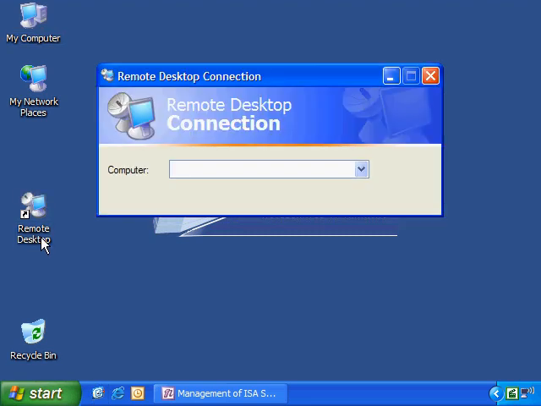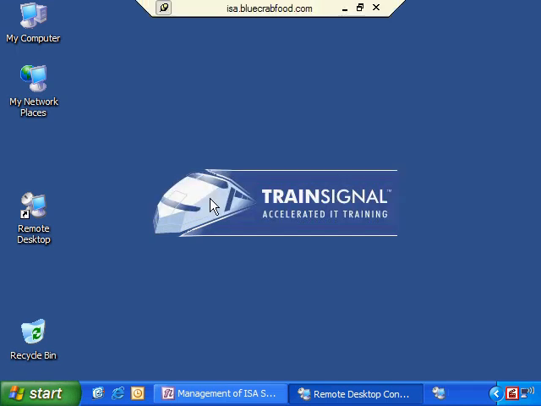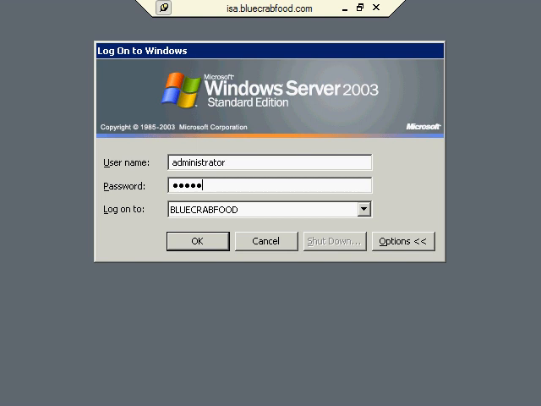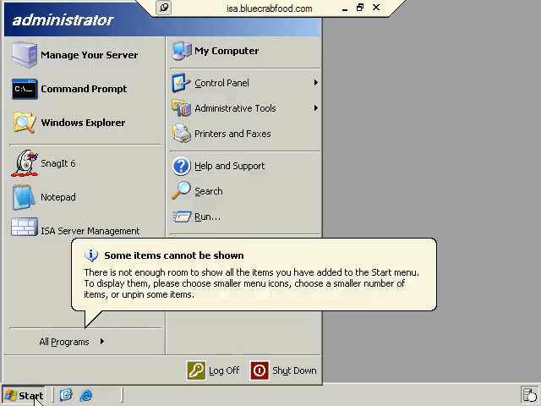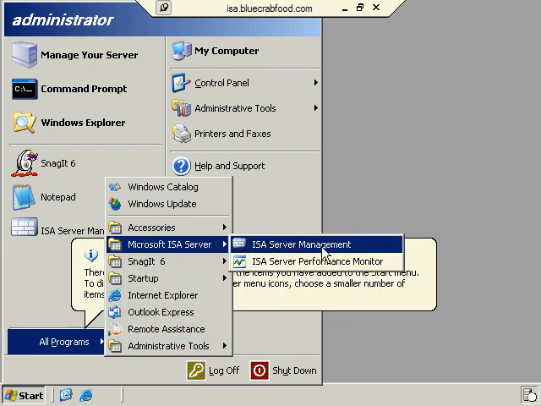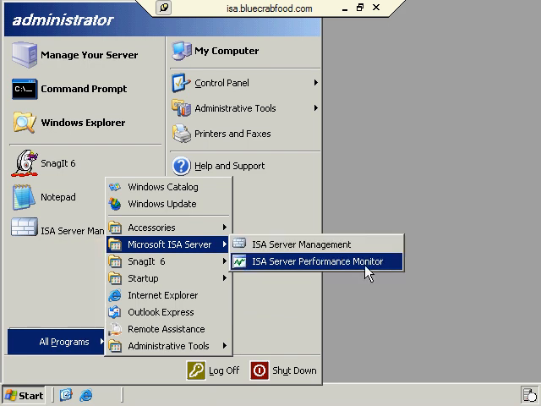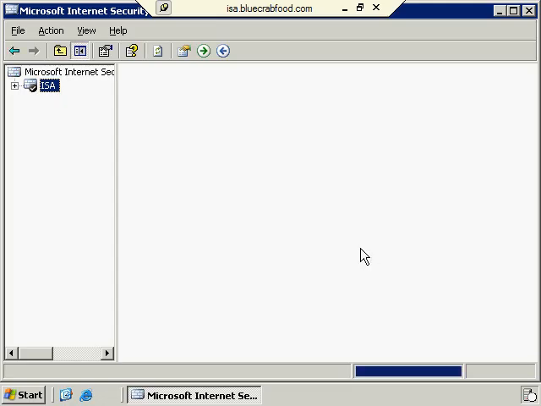I'm going to go over to remote desktop, and I'm going to connect to our ISA server. So I'm going to go down here to Start, All Programs, and Microsoft ISA Server. And here's the ISA Server Management Console I talked about. And then here's the ISA Server Performance Monitor. So both of these are available. Obviously, most of the time you're going to spend in here in the Management Console. So let's go in there.